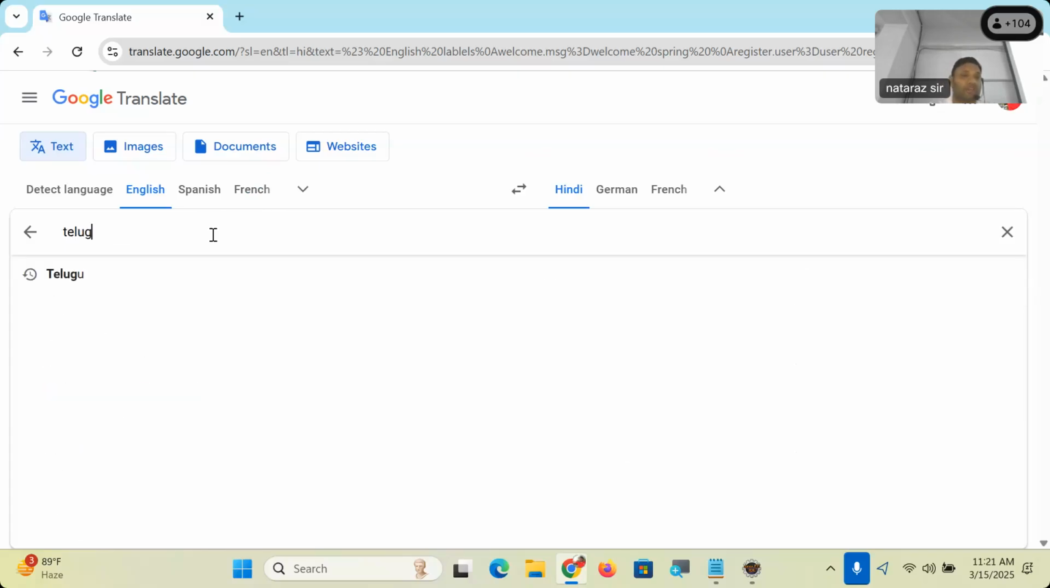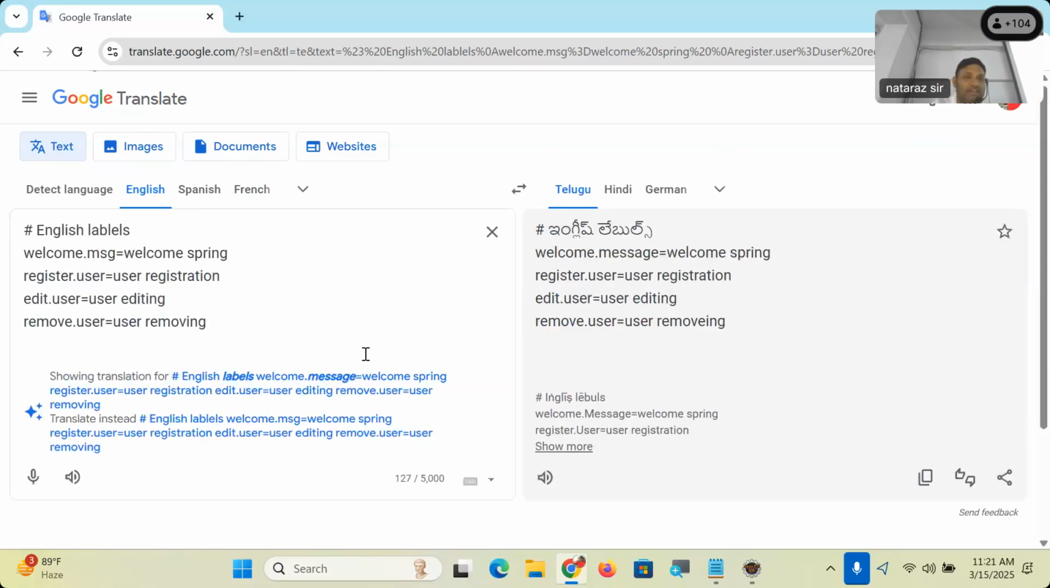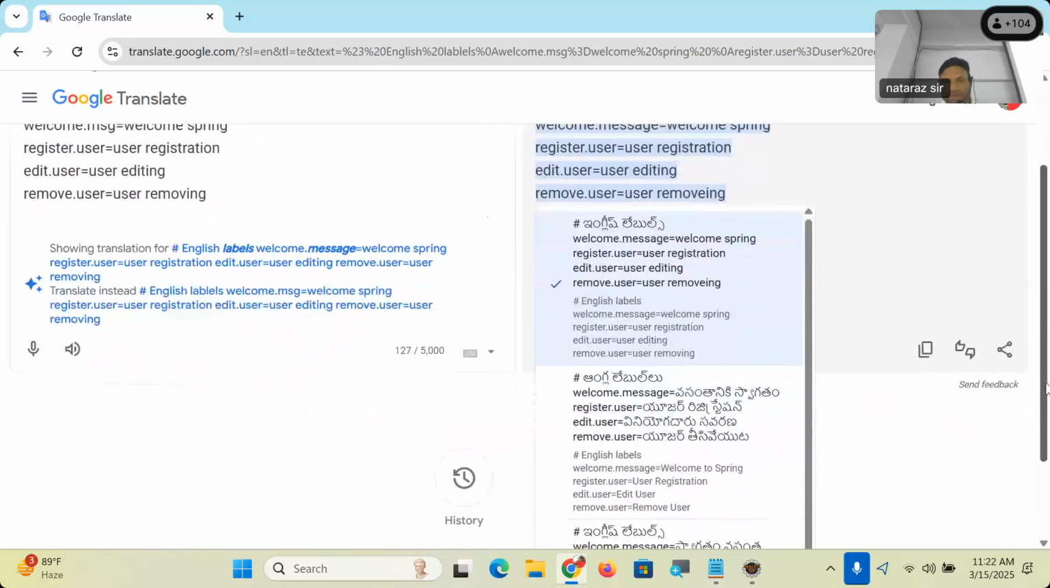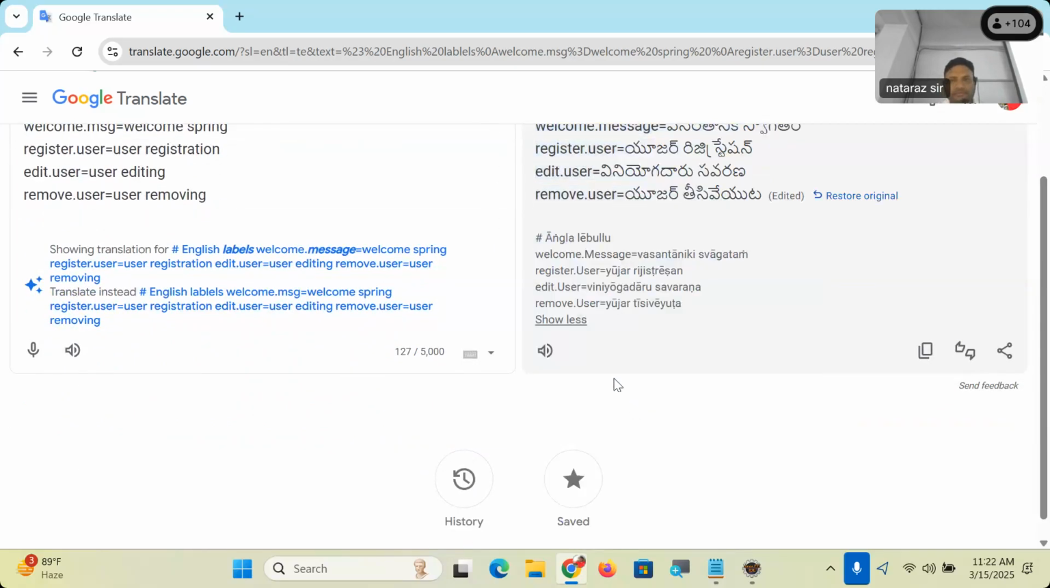Telugu. Yeah, if you can, try it in your own languages, regional language. English labels. Why is this not coming in Telugu? Show more. Very bad. It should come. Show less. Any alternate option is there?